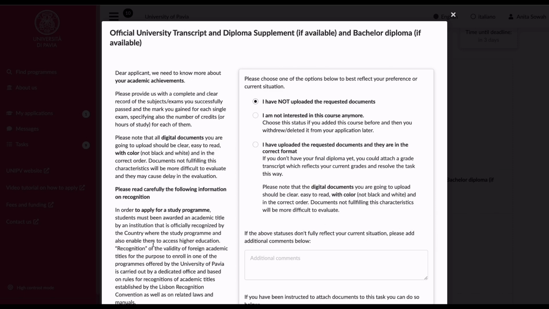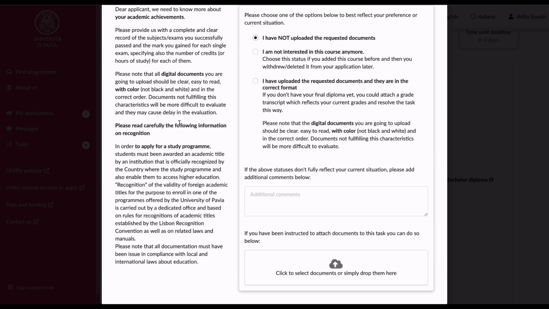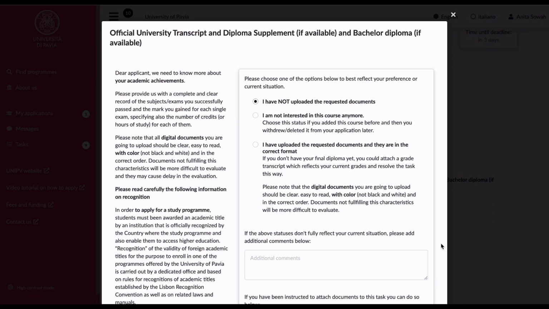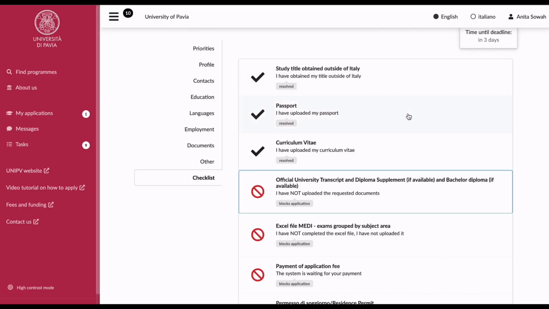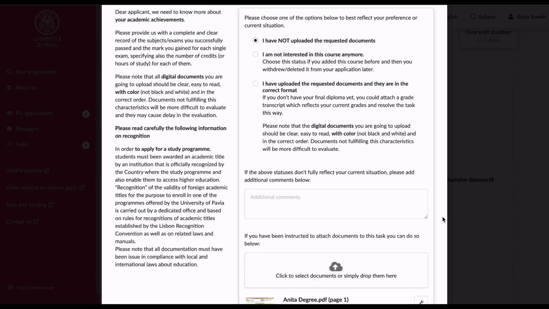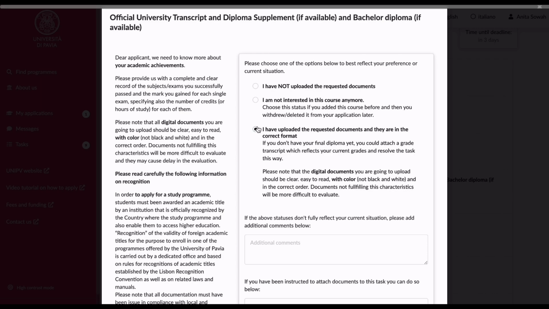you can see they've written everything that you need to know. We need to know more about your academic achievement. Please provide us with complete and clear records of subjects. So please ensure that you read everything before. Here you're supposed to upload both your transcript and your bachelor's and diploma supplement. So ensure that you add it in the same file and upload it. Okay, so I've uploaded mine.